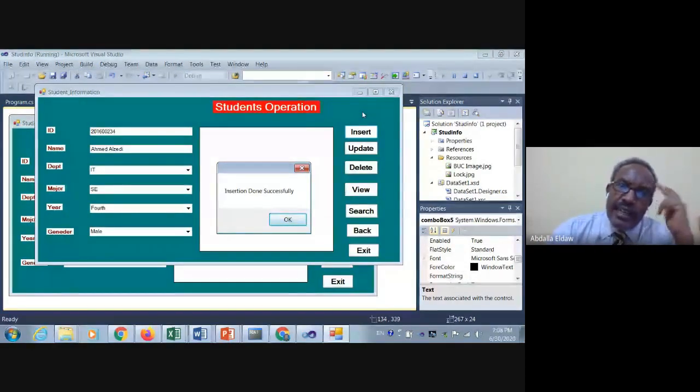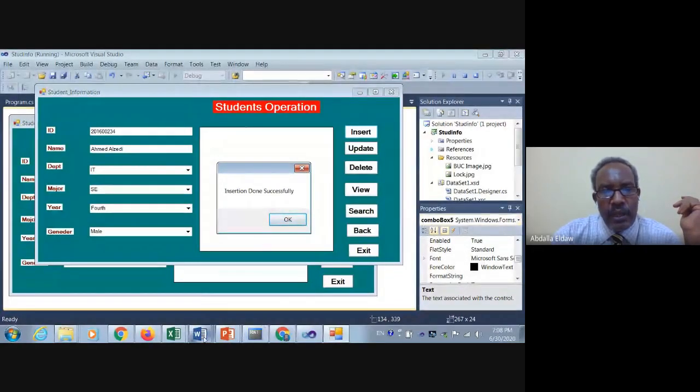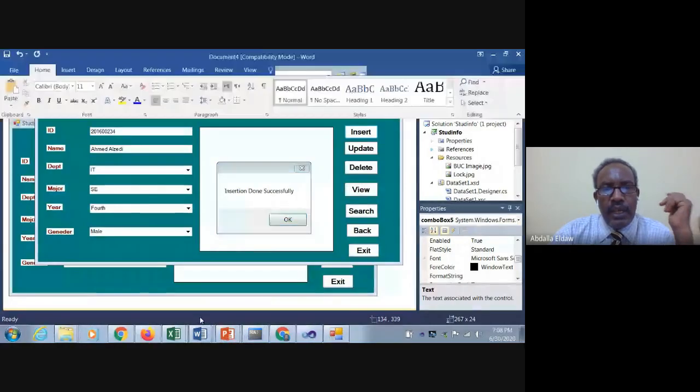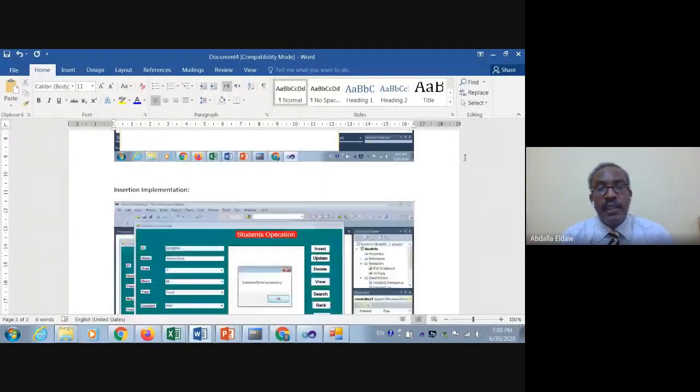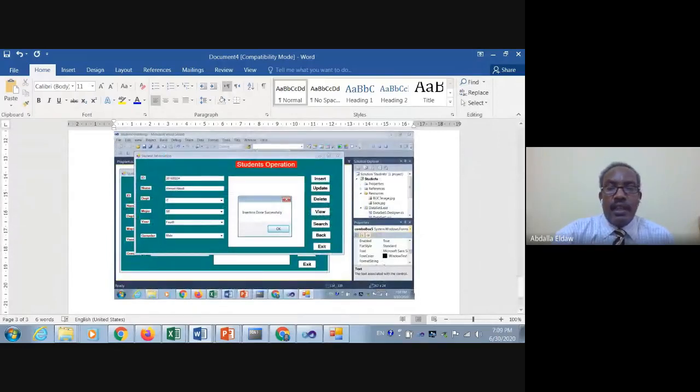Okay, and take a print screen for this. Print screen and put it here. Where is the Word file? Put it here after this, the insertion operation implementation.